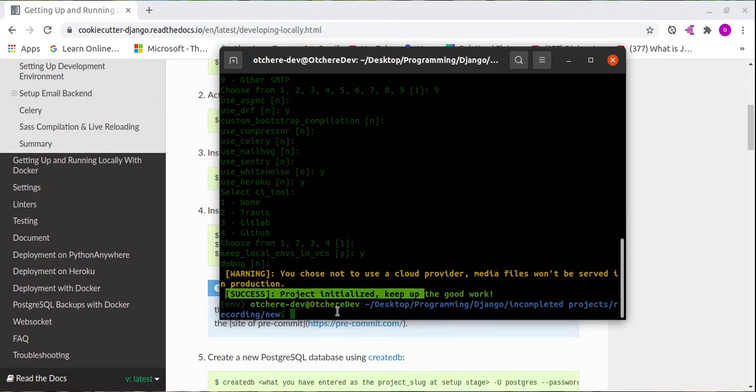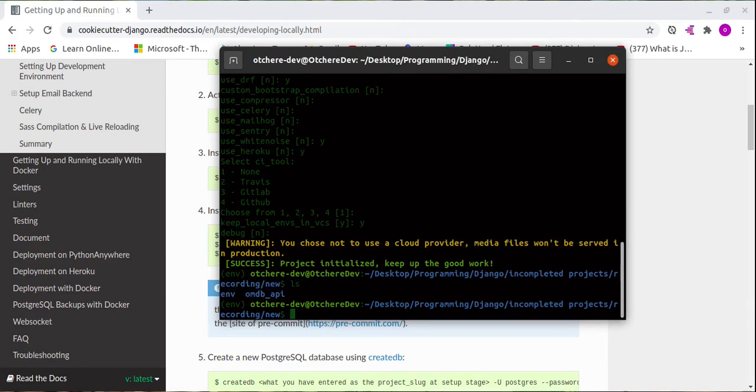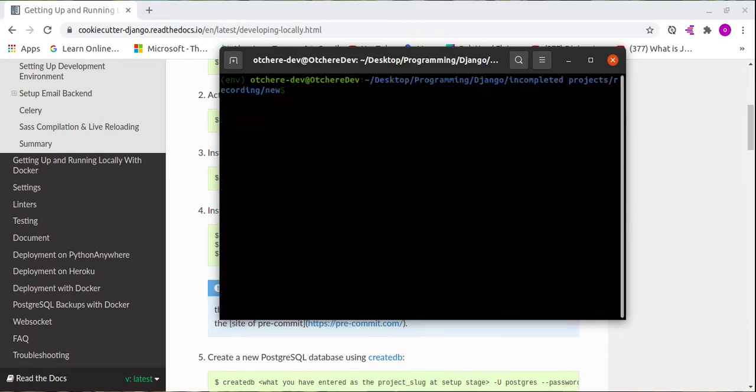Okay, so now let's check our directory, ls. So you can see we have the omdb_api here, so let's cd into it. Let me first clear the terminal. Let's cd into it, omdb. Okay, now let's open it in Visual Studio Code. All right.